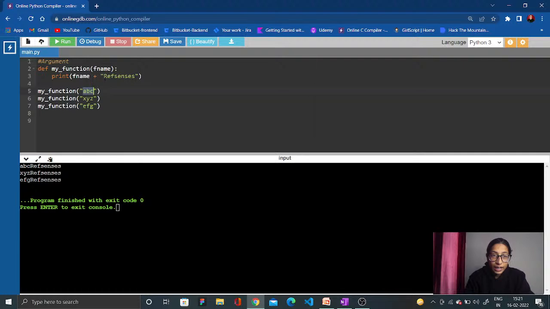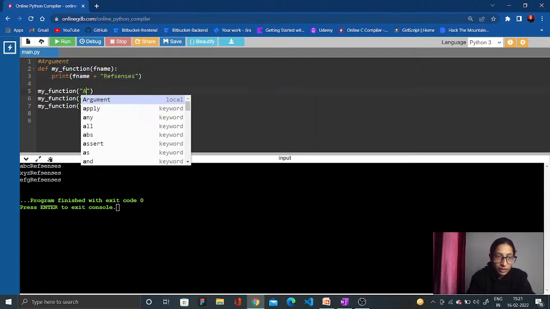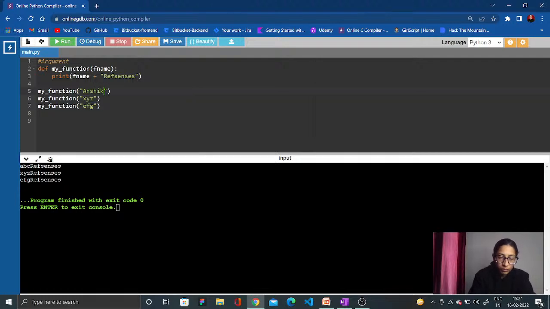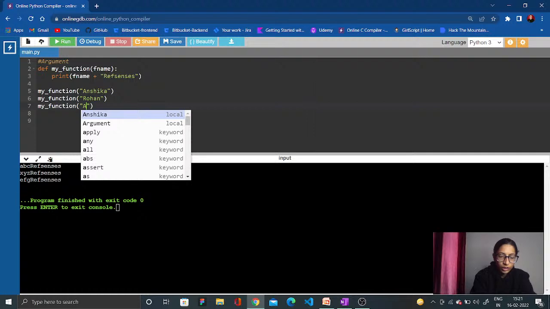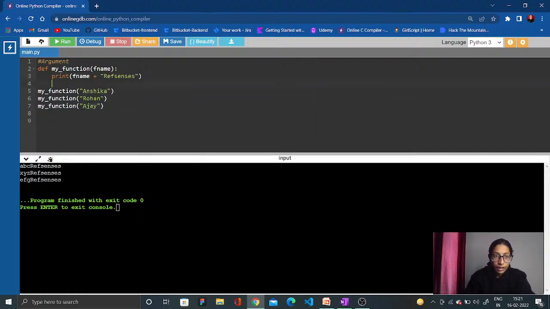In ABC, it is entering this part, correct? If I say it, you will get more idea. If I say my name is Anshika, another person's name is Rohan, then again Rohan, Ajay, correct. And if I need to add a surname, I write Gupta, correct. If I print this out, it would be Anshika Gupta, Rohan Gupta, Ajay Gupta.